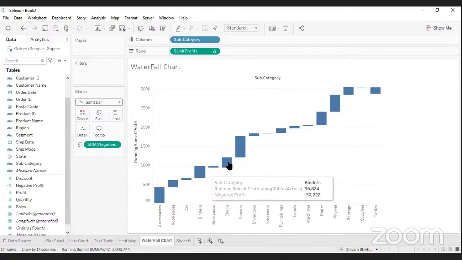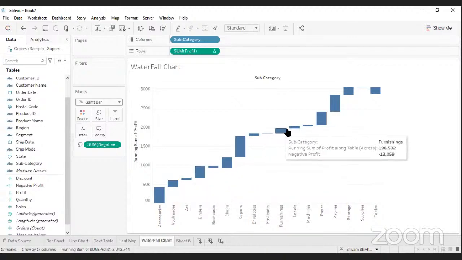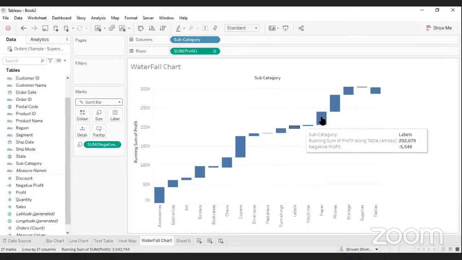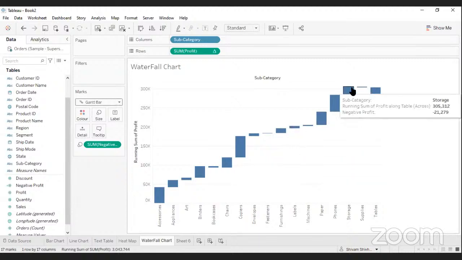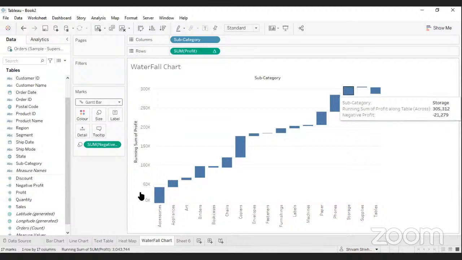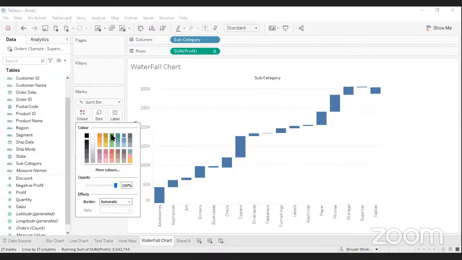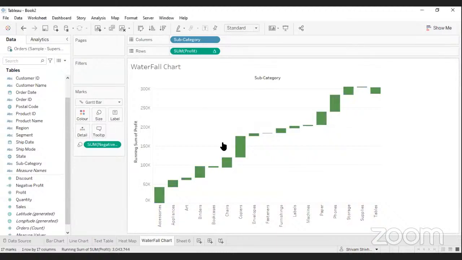I think all of you are clear how to create the negative or the positive Gantt chart, and with the help of a waterfall chart you can easily understand. If you want to change the color, you can do that. Simply go onto the color and choose green. By default it is blue, so just change the color. So this is basically the waterfall chart.